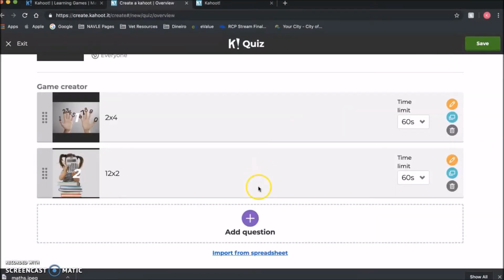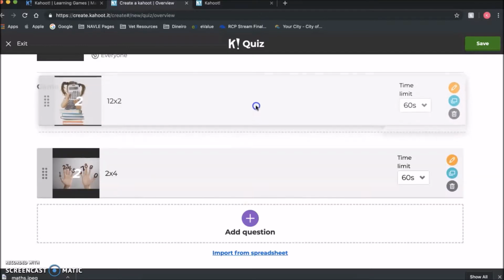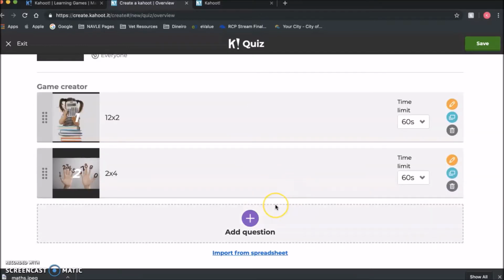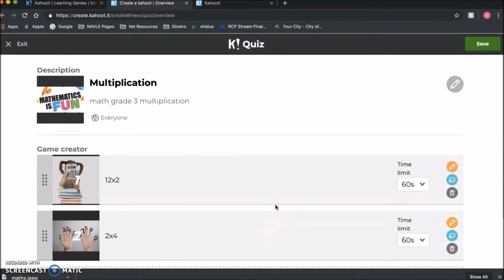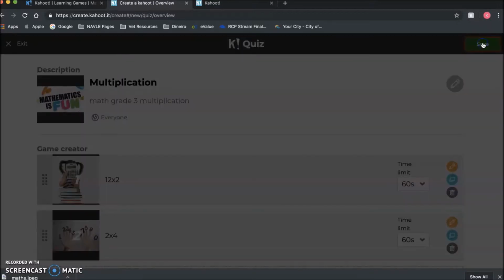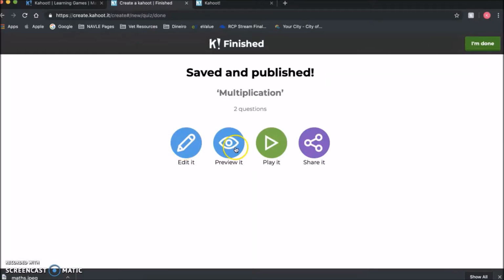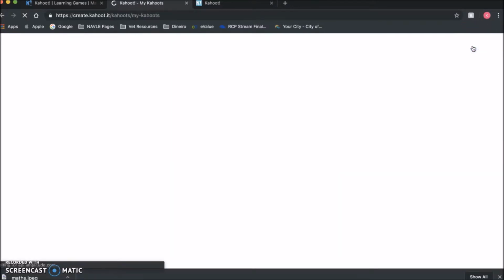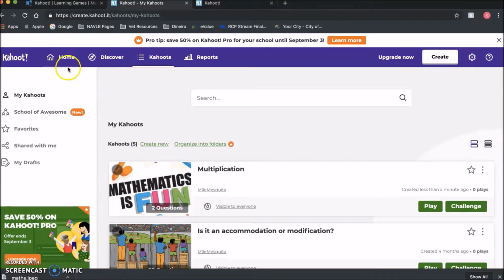So I'll click next. Once you have your various questions, you are able to reorganize them just by clicking on them and moving them anywhere you may wish for them to be. Once everything is done, you will click Save, and you can edit it, preview it, play it, or share it. So we're going to click that I'm done here, just so I can show you how you will then play it from your home page.